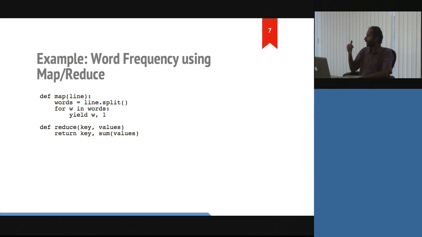Given a line, we need to tell what to do with it. So we are saying that for each word, the count is 1. I take a line, split it, and get the words. Then for each word I produce a key-value pair: the key is the word, and the value is 1. When you reduce, you have a list of keys and values, and you want to combine them. So what you do is find the sum of them.